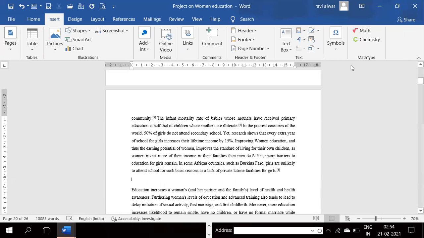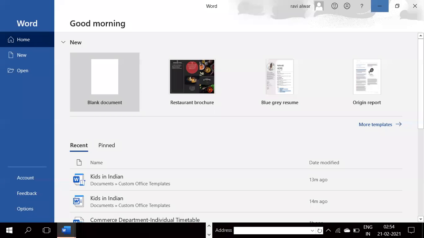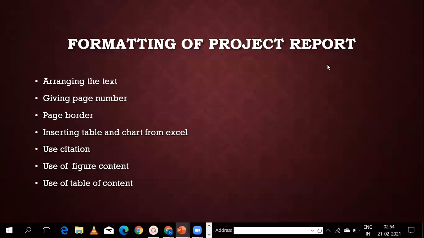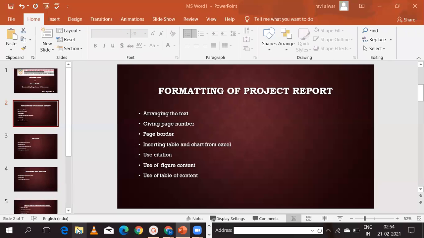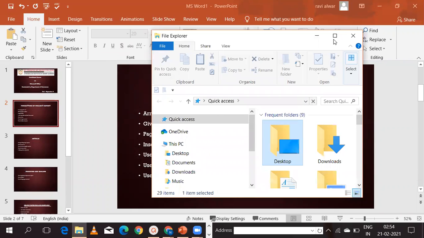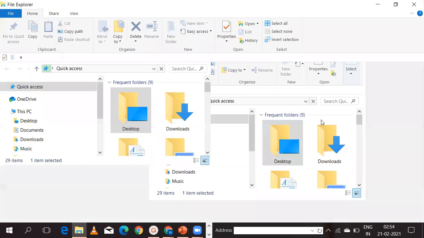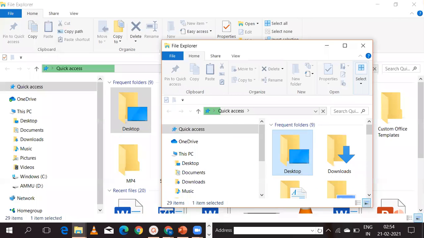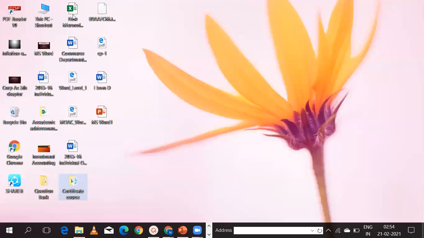First let me copy the data. It is on my desktop. I'm going to click on folder, desktop, and I'm going to choose the place where I have it. So here it is.